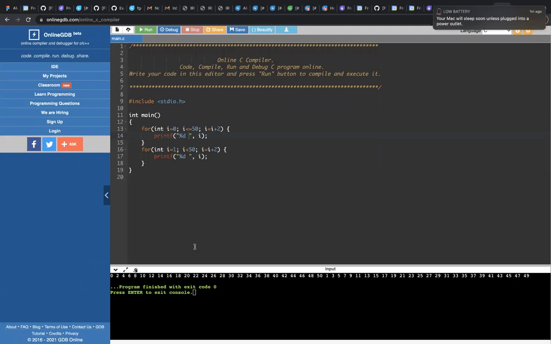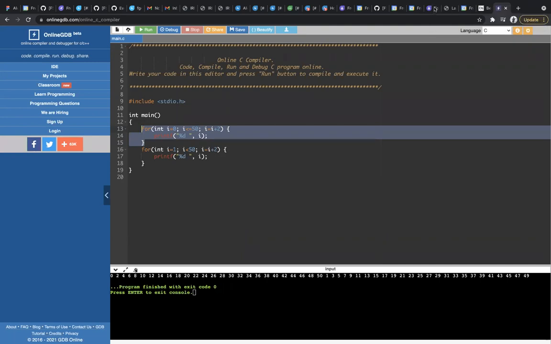You got it? How I changed this program? In this, if you see, the first loop, can someone tell me how many times this loop gets executed? Only the first loop. How many times will it get executed? 51.